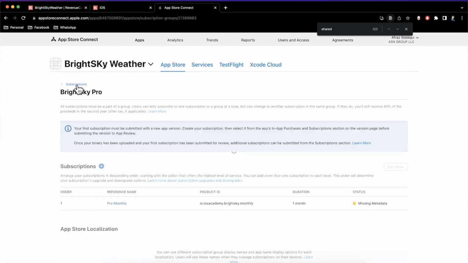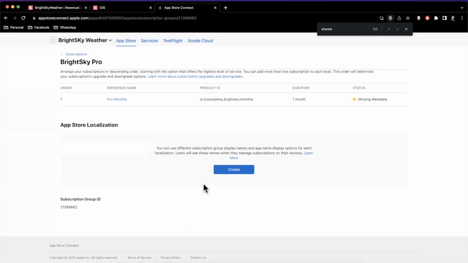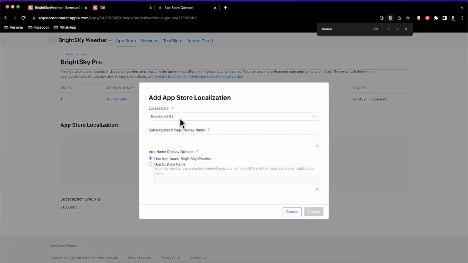Let's hit this little back button here to go back to our subscriptions page. And let's see what else we need to do. It looks like we have that plan added, that subscription to Pro Monthly. We've got this set up here. It's set up as 1 month duration. Let's ignore the missing metadata for just 2 seconds. Let's add some localization to this top level group.